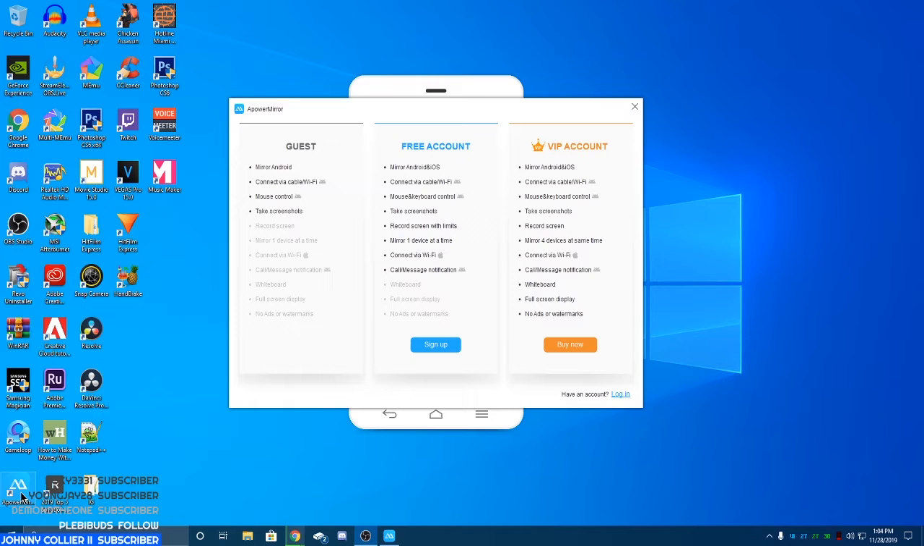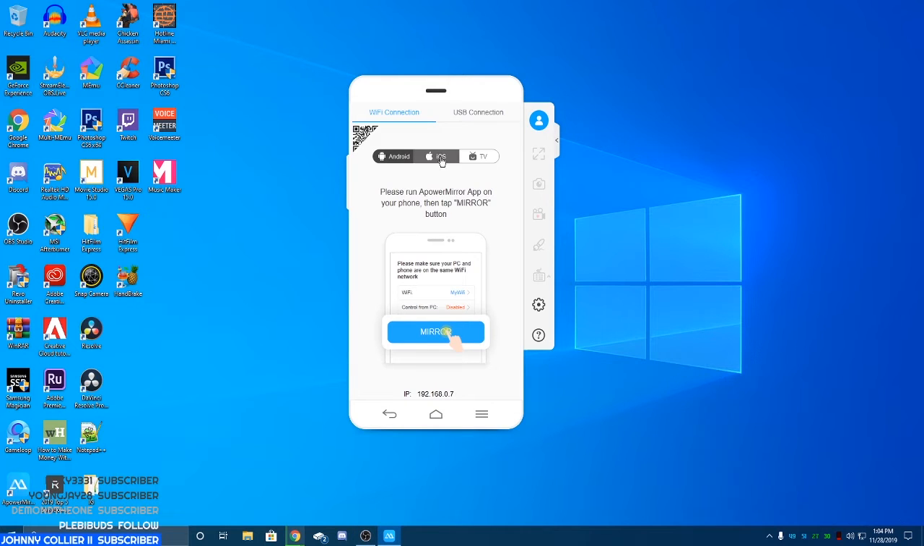After installing it and clicking it, you'll get this. You can just get a VIP account. This does do iOS. You can sign up for a free account, though I'm not signed in. Click that, and then I'm on Wi-Fi. You can do USB if you want. And open it back up on my phone. This time I'll do my computer.